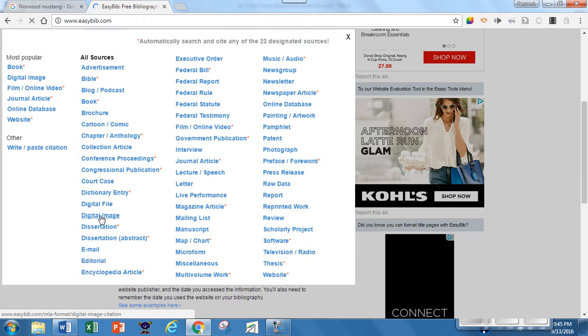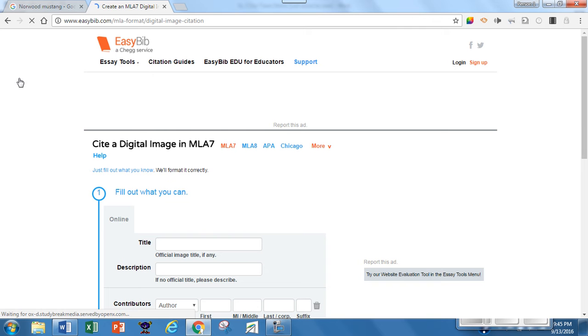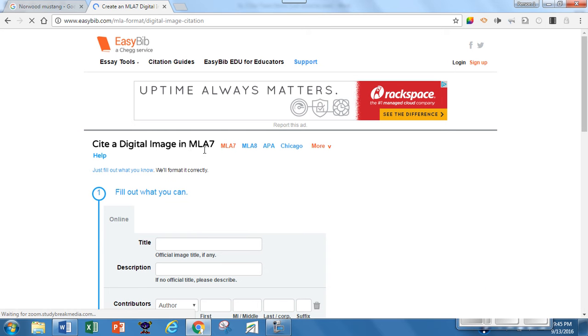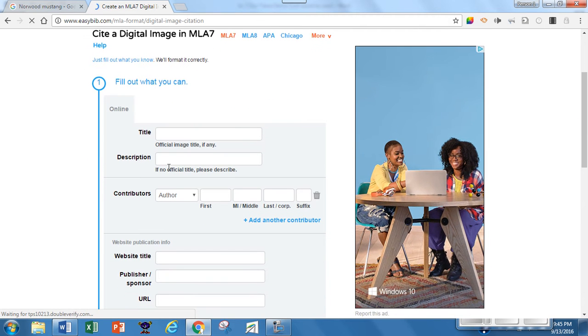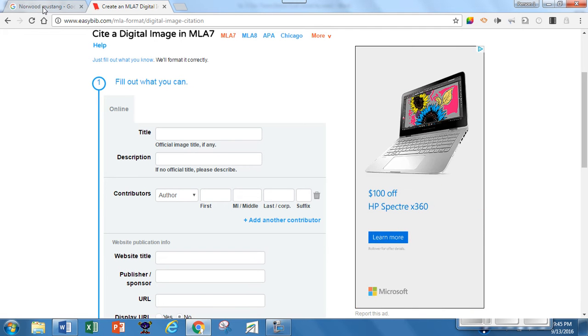So I want to create a citation for a digital image. Either click it here or under most popular, you'll find it over there. If I click on it, it brings up this box. We are using the MLA7 format. There are different things that I need to know in order to create a proper citation. For the first section, I either need to know the official title, if it's given, or, if it's not given, a description of the image. One or the other, not both.